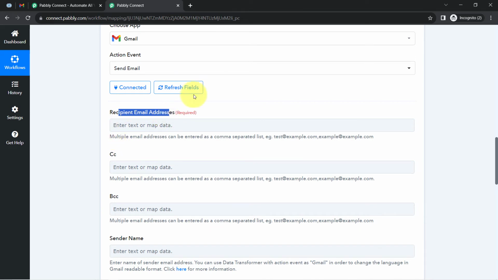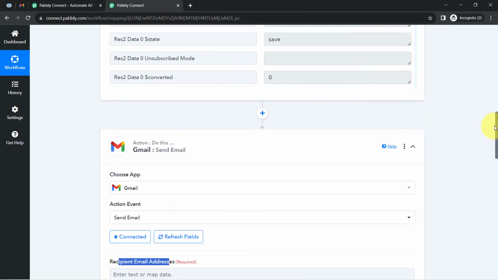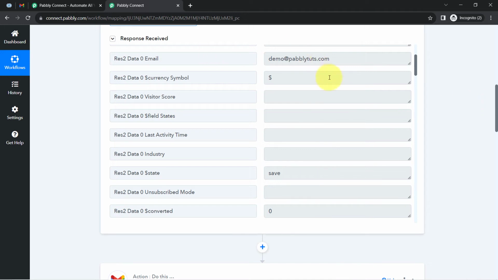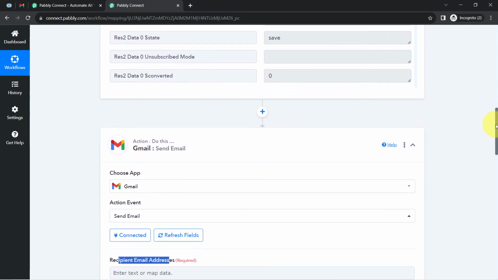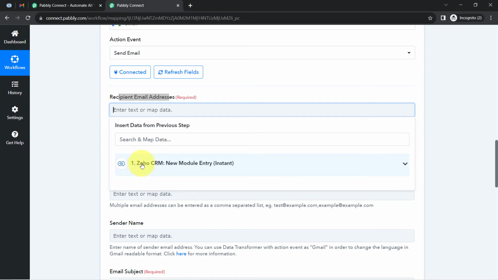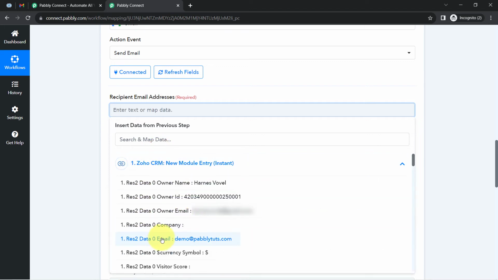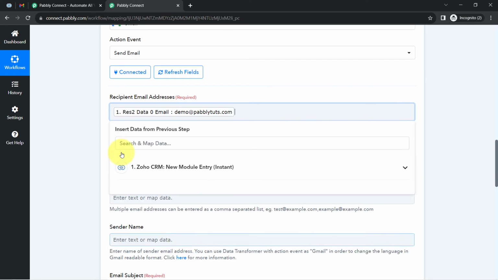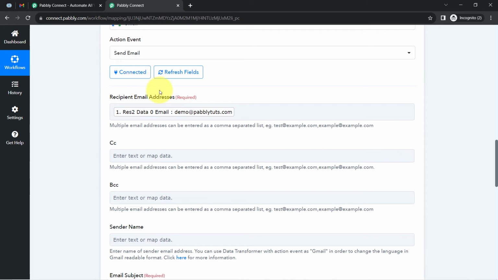The interesting thing here is I'm not going to manually copy this recipient email address or any other detail and paste it below again and again. I'm going to map the above data, and mapping is very simple. Click on this field and you will find the above data in the drop down. Let me map the email address, and in the same way I'm going to map other details in other fields. But you must be thinking, what is this mapping?